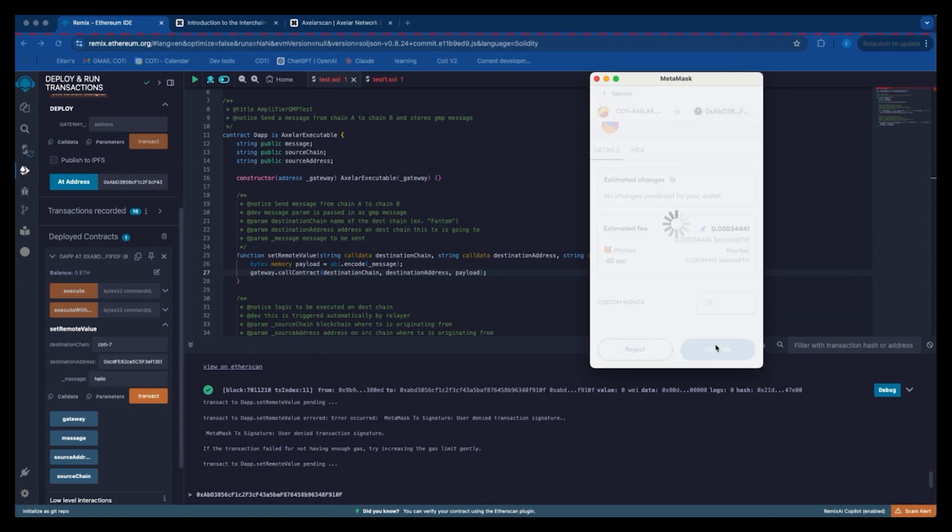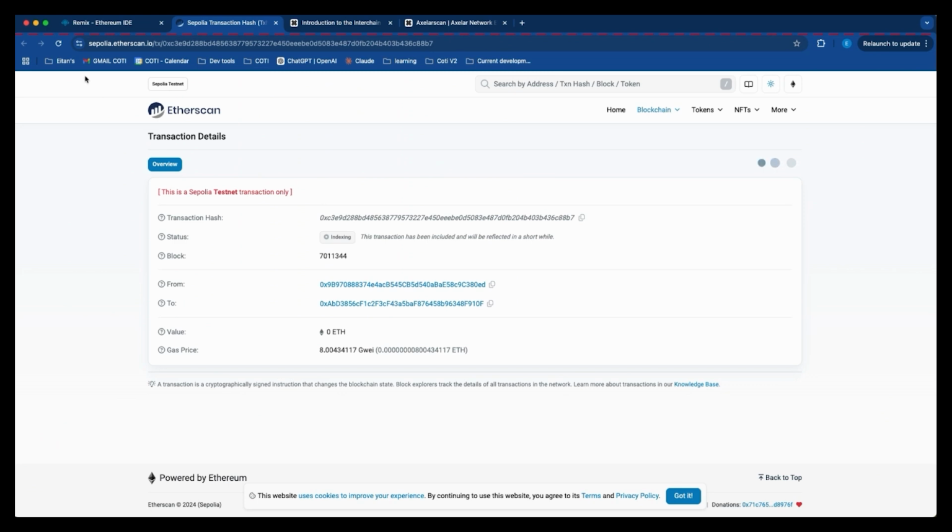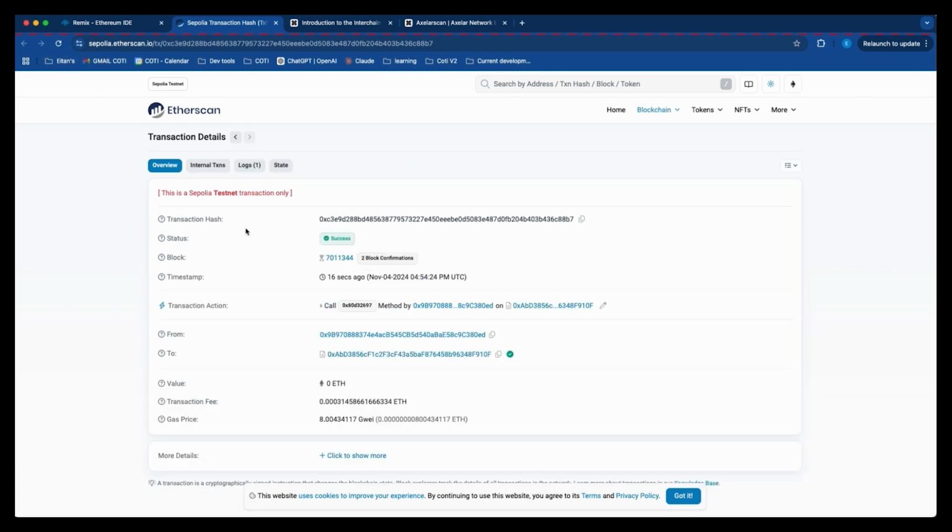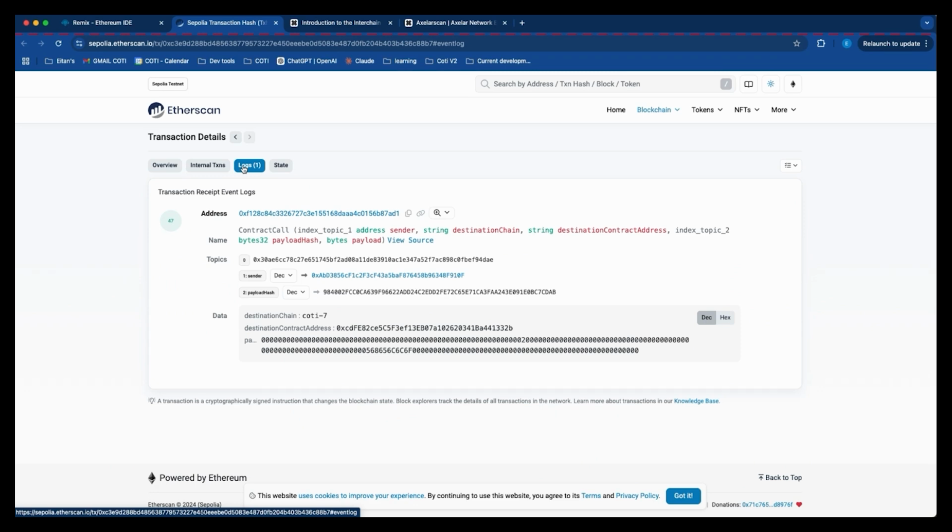After confirming, let's check our transaction in the Sepolia Explorer. Refresh and wait for finality. In the logs, you'll see the transaction details and the emitted event called contract.